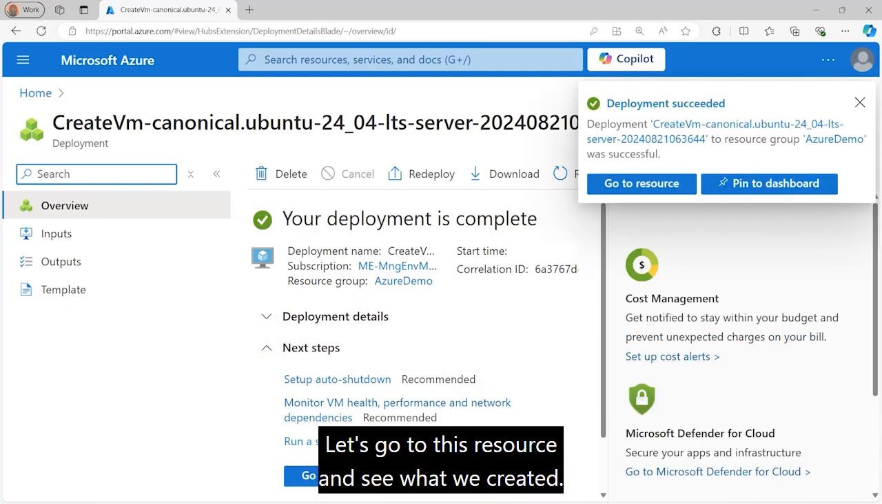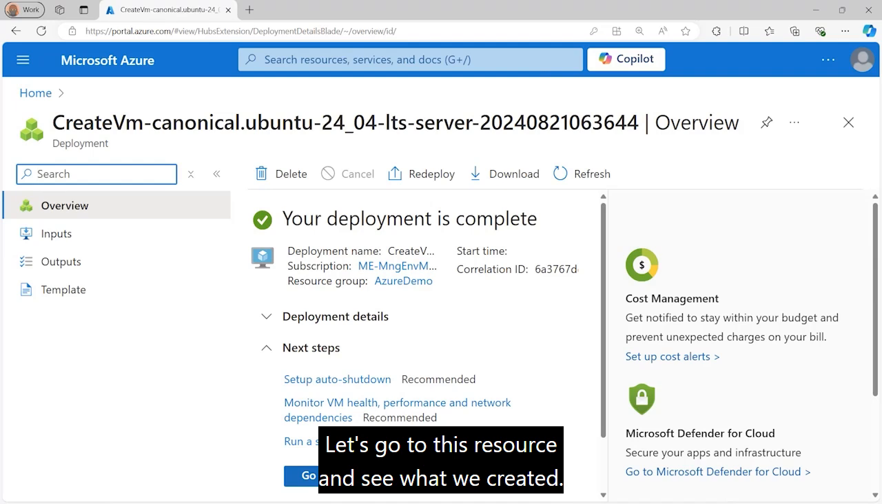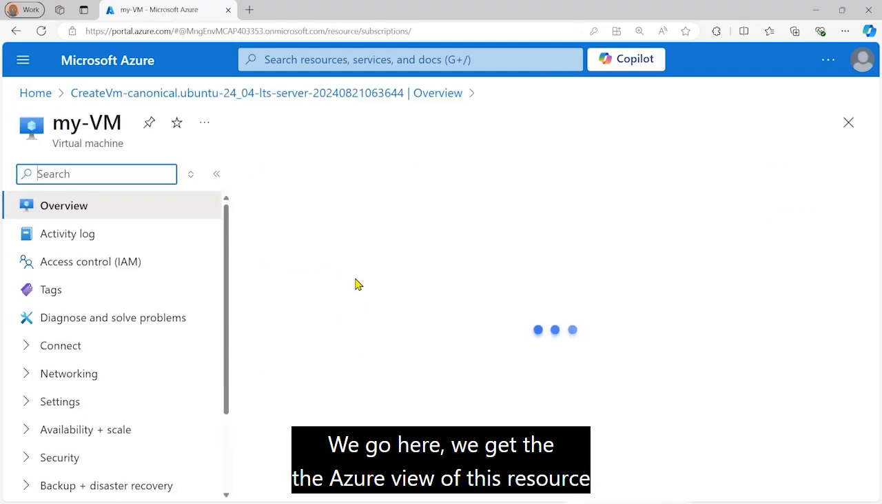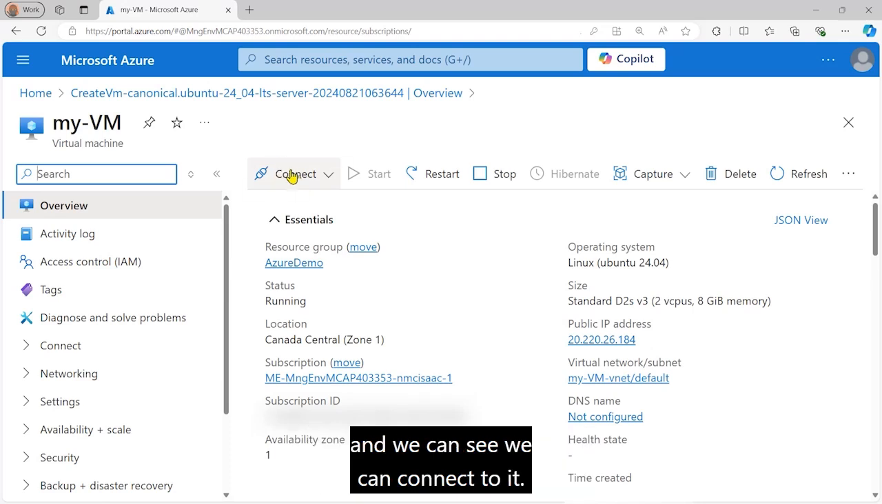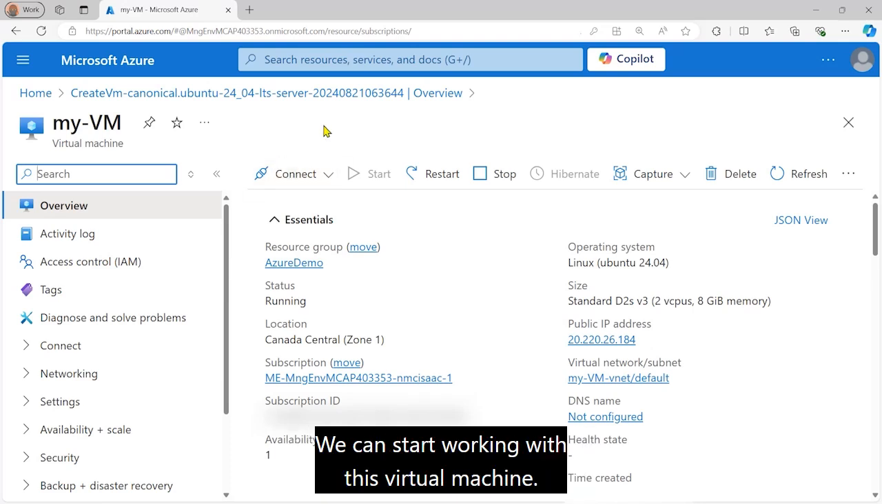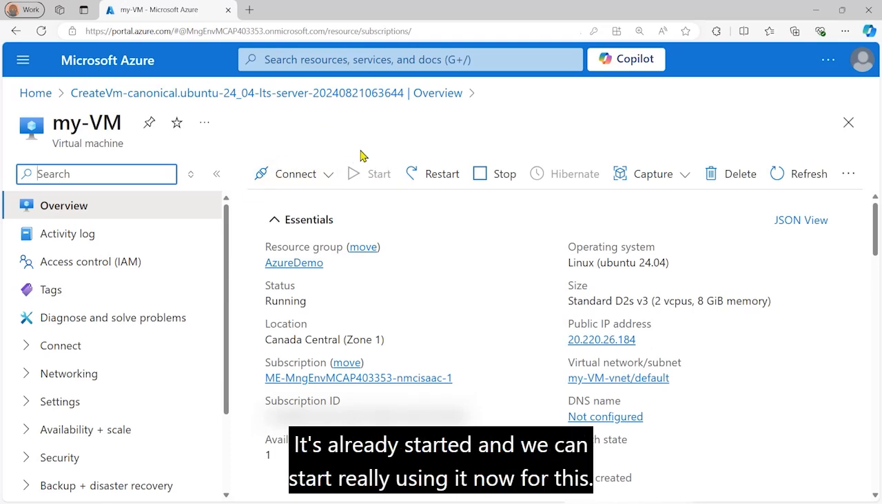So let's go to this resource and see what we created. When we go here, we get the Azure view of this resource, and we can see we can connect to it. We can start working with this virtual machine. It's already started, and we can start really using it.